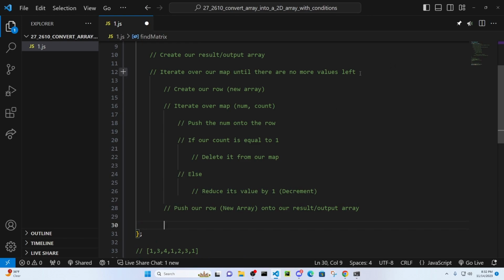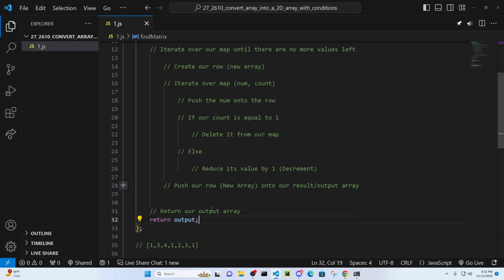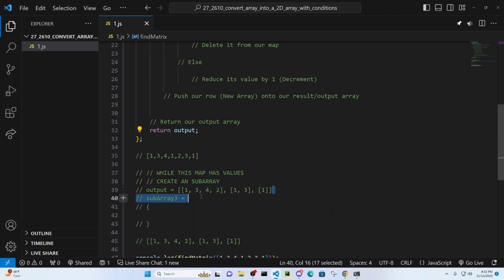And then when we delete our values from our map, so much so that there are no values left on our map, we're done with our while loop, and we just return our output array. And I'll just put that there so we have our output. And that is this array right here.